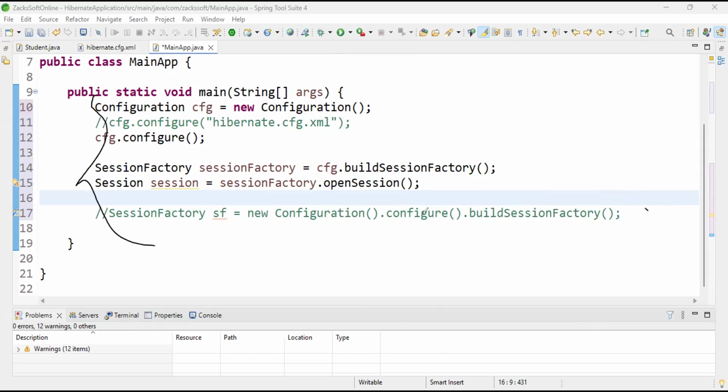Is there any confusion? Simply we are creating the session. Right now we can do each and everything. Now, how to create the session? Is there any confusion? Please tell me. Can you please repeat how we are creating the session factory?